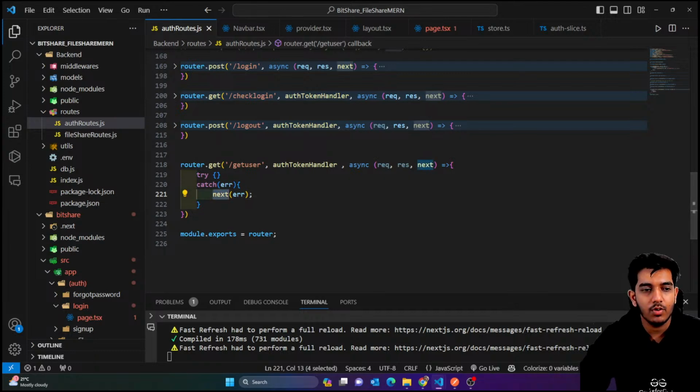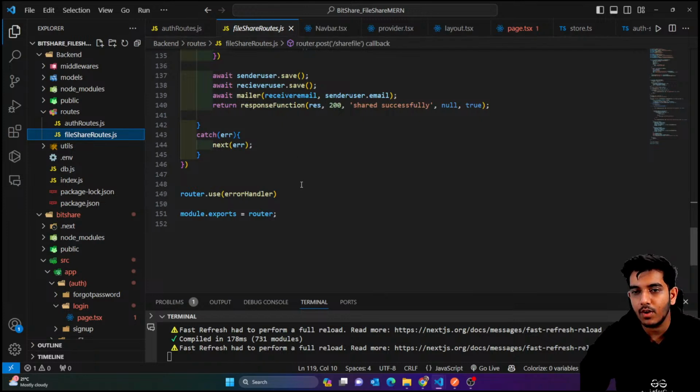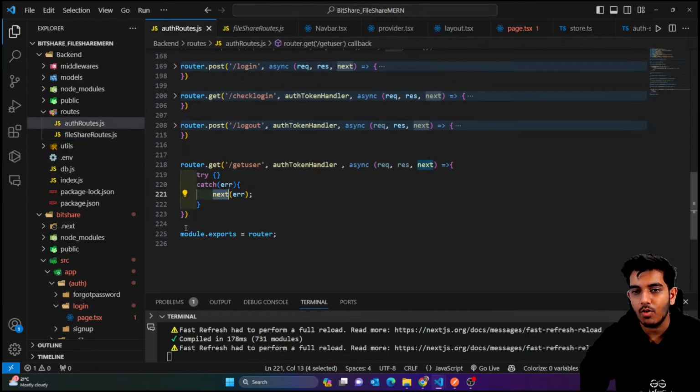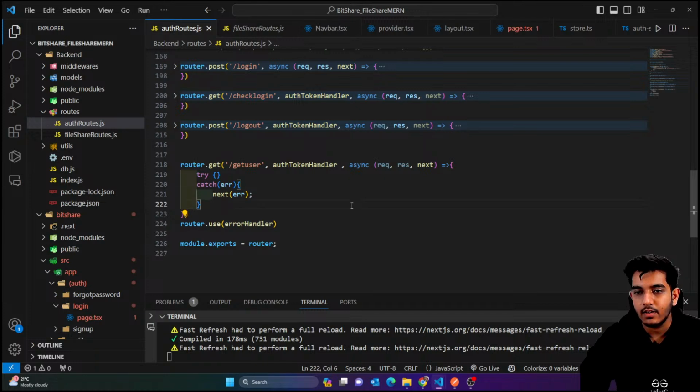But the problem here is we have to define one more thing, guys. Here I'm just gonna go to my file share, and here we have to use the error handler. Okay, we forgot to use the error handler, and that's it. So if there is an error, it would directly go to this error handler.